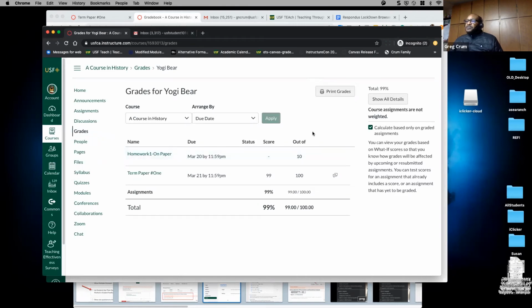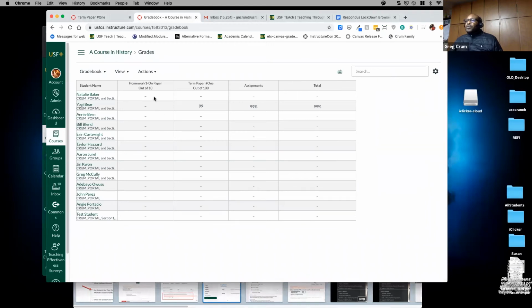As you create your assignment, let me go back to my instructor point of view. So here again, here are my columns. Here is going to be the total of the grade so far. Notice here, Yogi Bear has submitted one assignment and I've graded it. This assignment is worth 100 points, so he's got 99 out of 100. His running total is 99 out of 100. He's not evaluated on this other assignment because he hasn't submitted it yet.